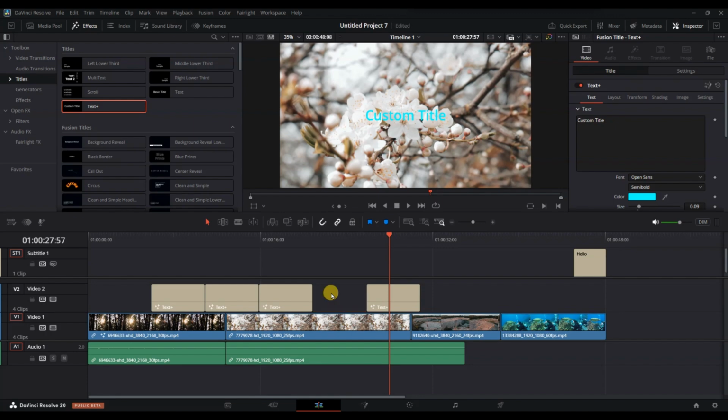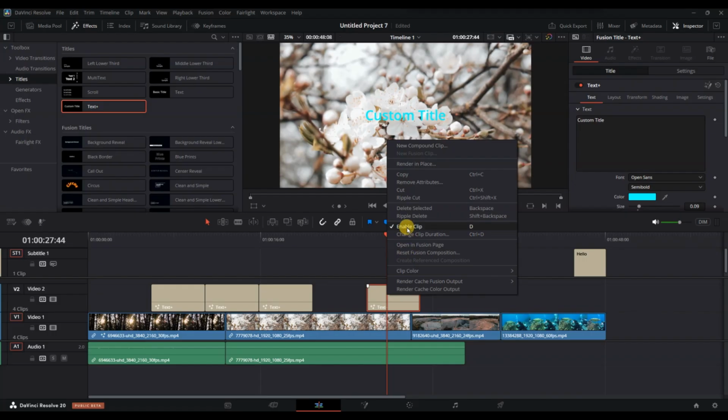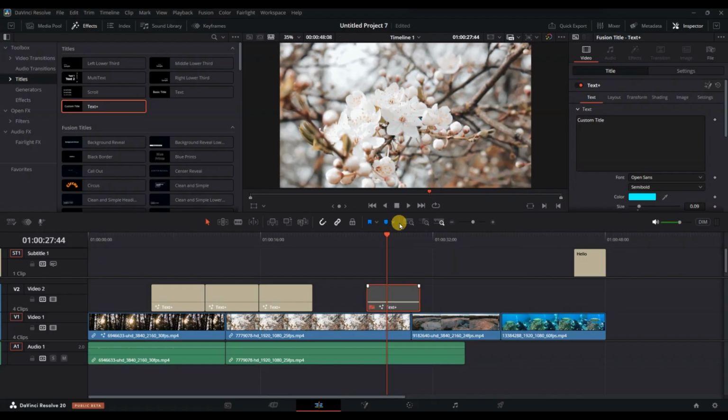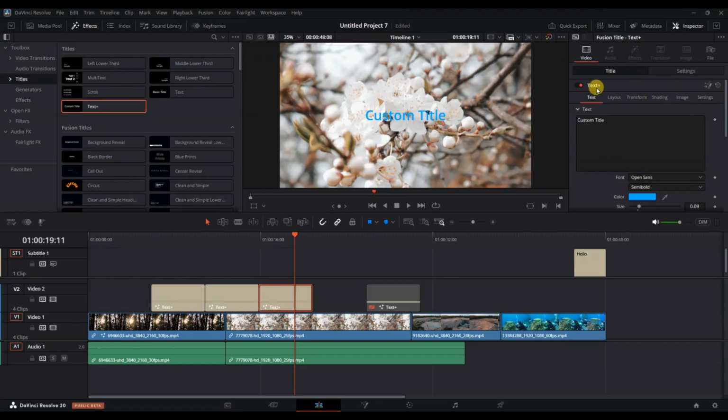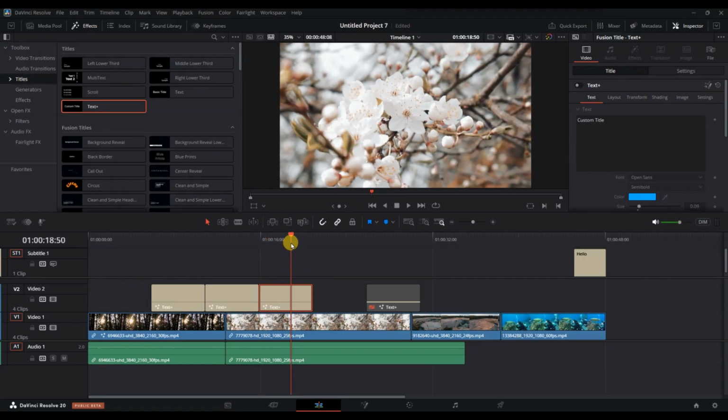If you don't want to delete the text but just want to hide it, right-click on the clip and uncheck Enable Clip. This way, the text will stay in the timeline but will not appear on your video. You can also select the text clip, go to the inspector panel in the top right corner and toggle off the effects to remove any text effect.